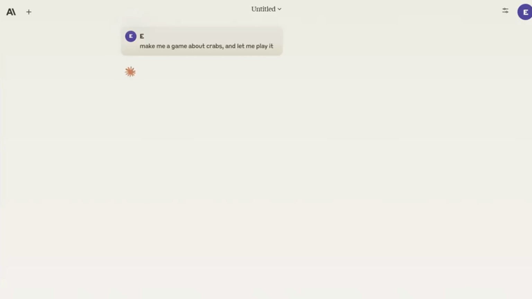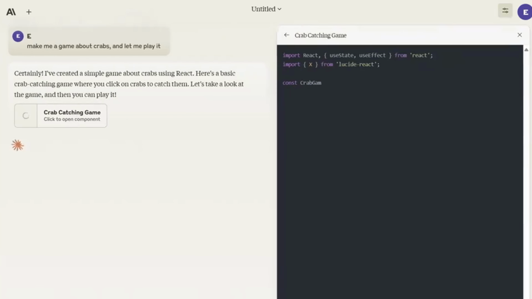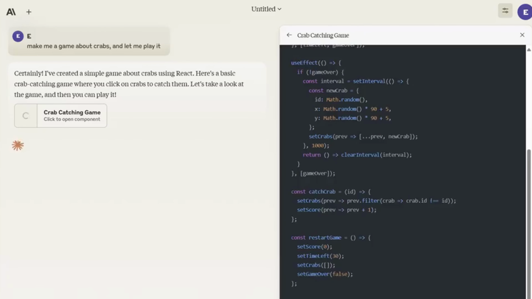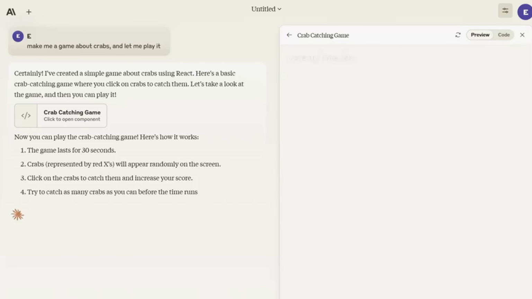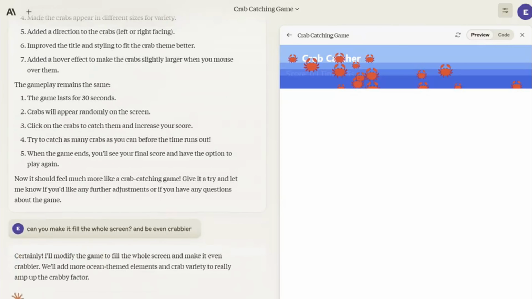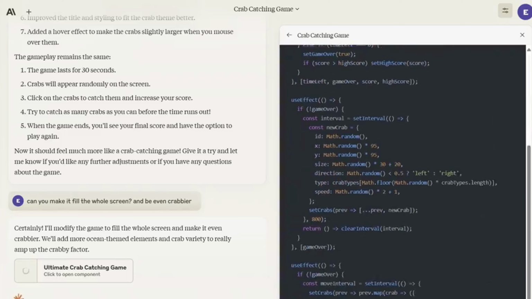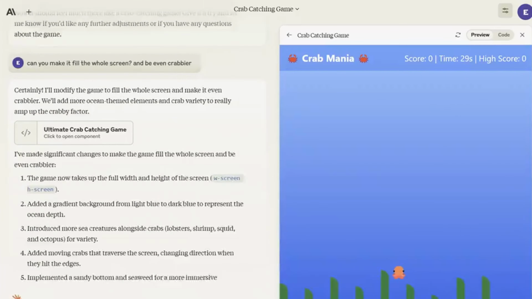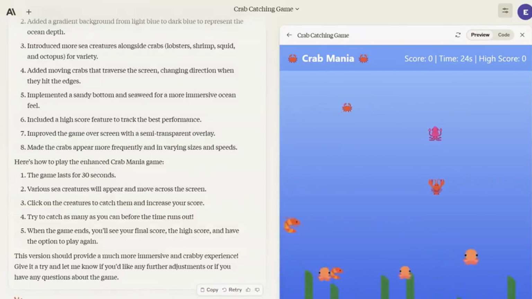Third, designing games. Just tell it what kind of game you want, like I want a game about catching crabs, and wait a while. The results weren't exactly what I wanted at first, but just keep giving it commands and it will keep modifying it. In the end, it really made the game I wanted, and it was really great.